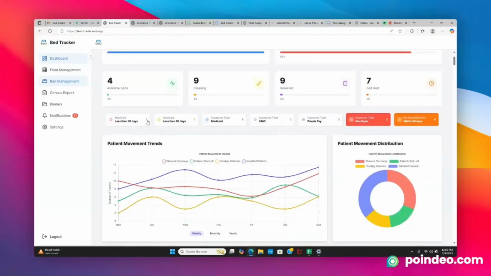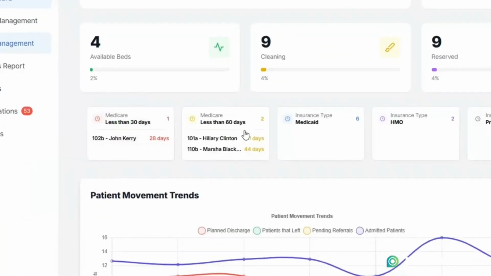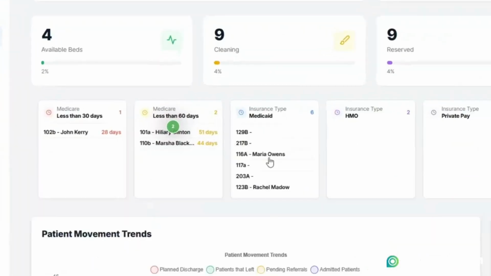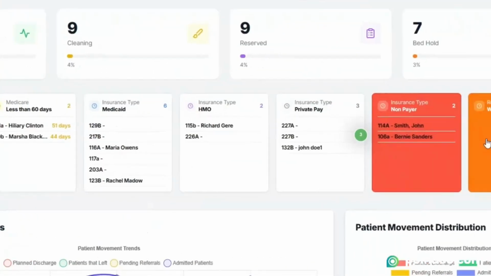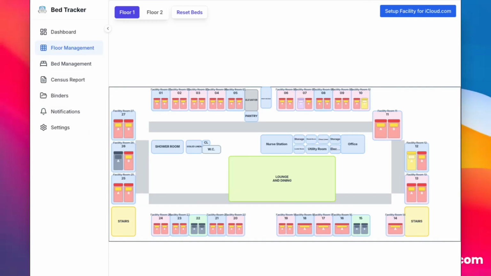Over here has some insurance information on the dashboard. It'll tell you how many Medicares you have that have less than 30 days left. So you can see John Kerry, 102B, has 28 days left. This is how many Medicares have less than 60 days left. This is Medicaid, HMOs, private pays, non-payers, and this will be people that were rehospitalized within 30 days of coming to your facility. Next, we're going to go to the floor management system.